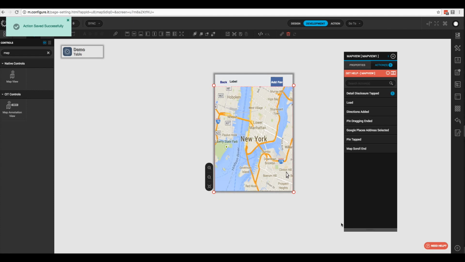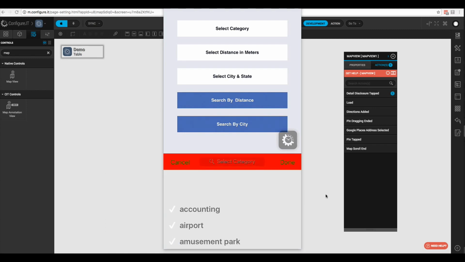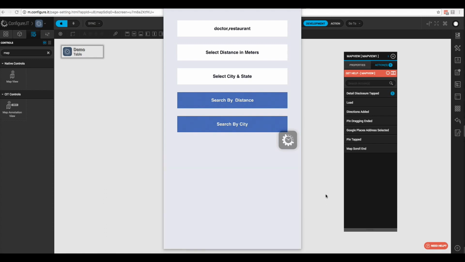Now let's take a look at what it looks like in the app. So I've downloaded the project again, and let's go ahead and see what it looks like. For category, we'll choose a couple. We'll choose doctor, and let's choose restaurants. We'll click done, and for the city, we want to do Atlanta, Georgia, and search by city.